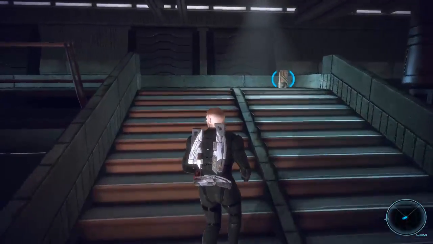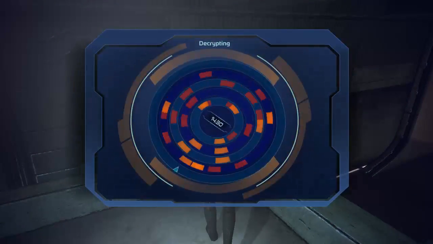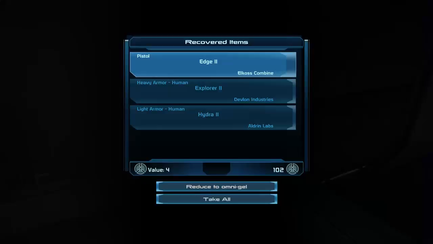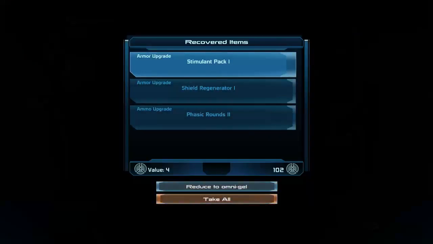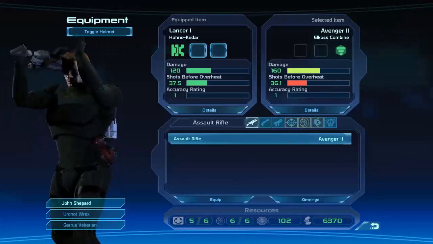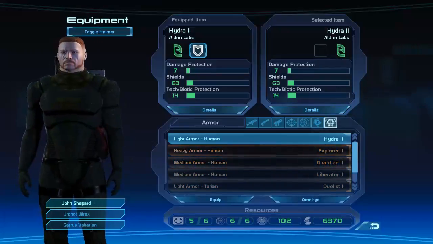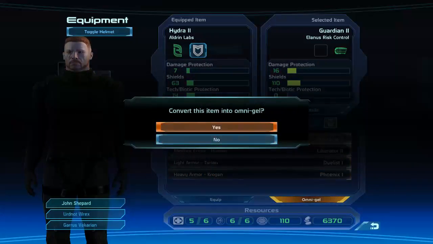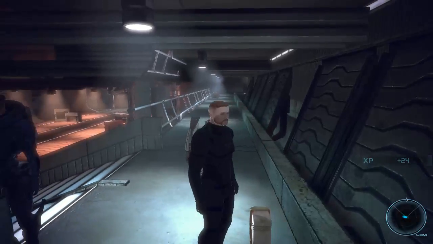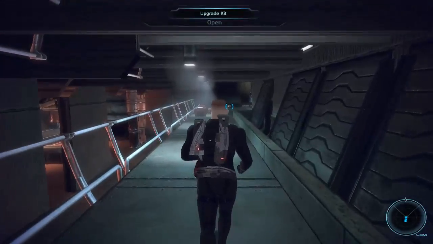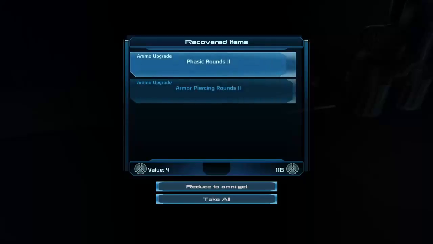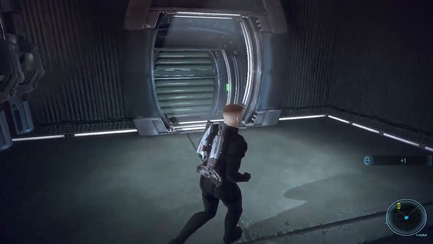Let's just go up this way. Oh, here we go. Nice! Heavy human armor, light human armor, Hydra 2. I don't know. Possible. That's the same thing. I'm not going to go really any much further. There's a doorway up here. I'm going to stop there. Just pick up whatever this is and be done with it, which I think is just going to be mid. No, it's an upgrade kit.